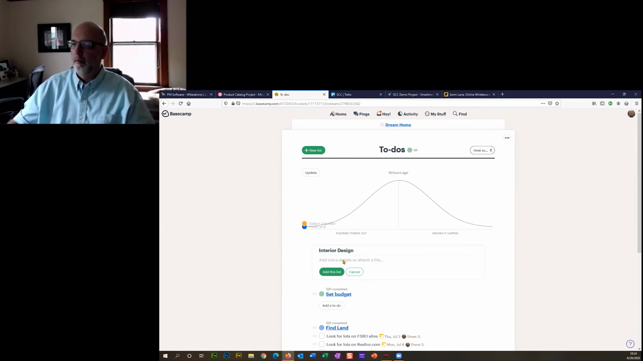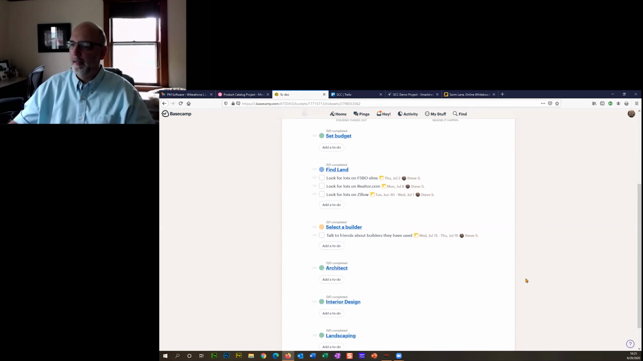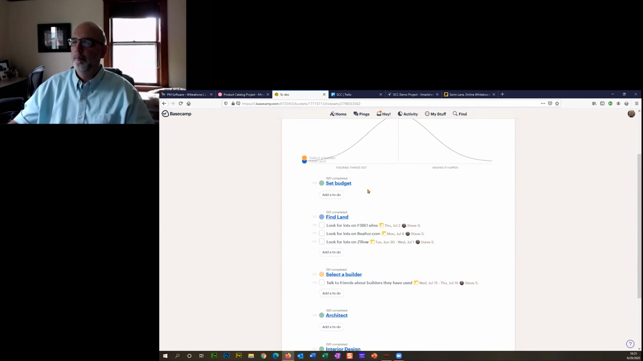So we'll go back to the to-dos and let's go ahead. Set a budget is probably something you would do at the very beginning. Interior design, probably after architect. I don't know, that could go different places. So what are some tasks? What are some specific to-do tasks that would go along with setting a budget?